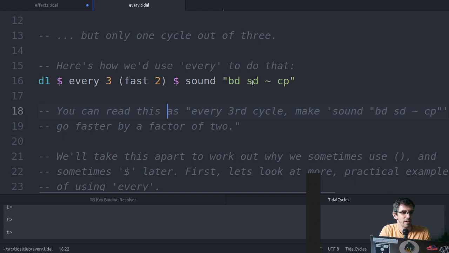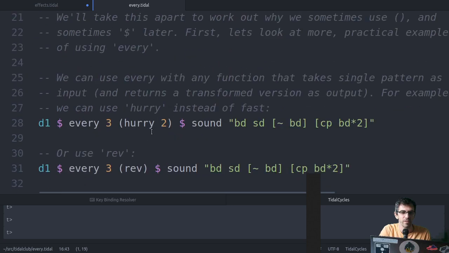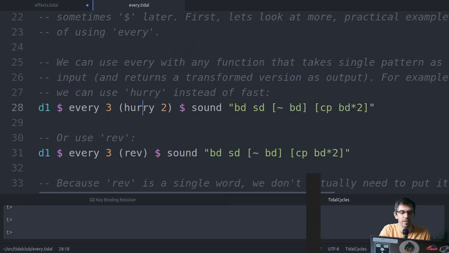So functions all have inputs and outputs in Tidal. The input is this, and the output is a new pattern, which then gets passed to D1 in this case. Okay, so instead of fast 2, all I've done here is replace fast with hurry.